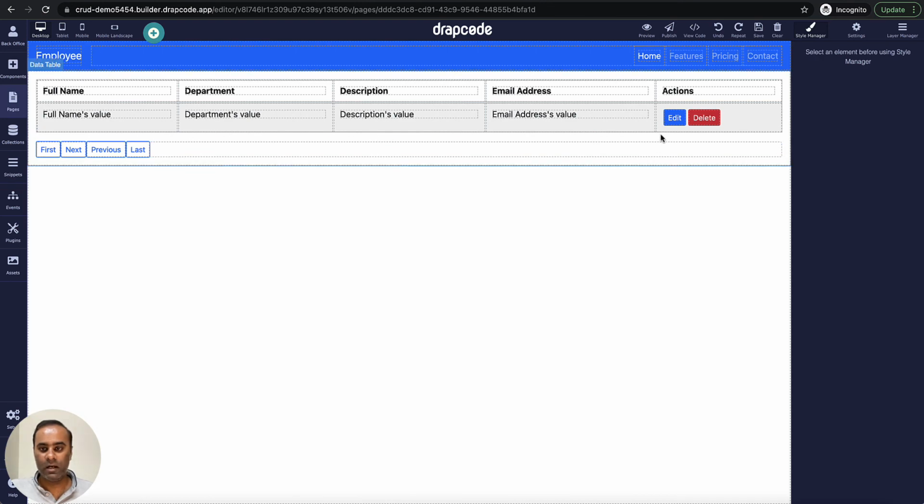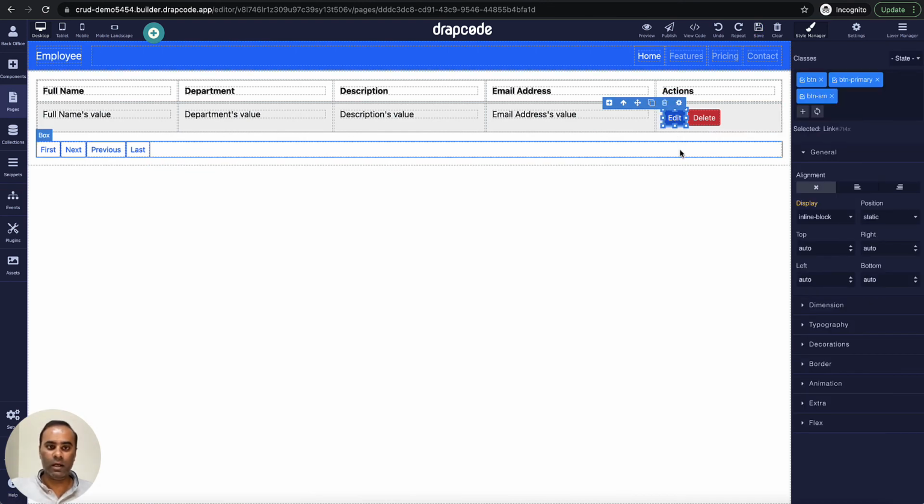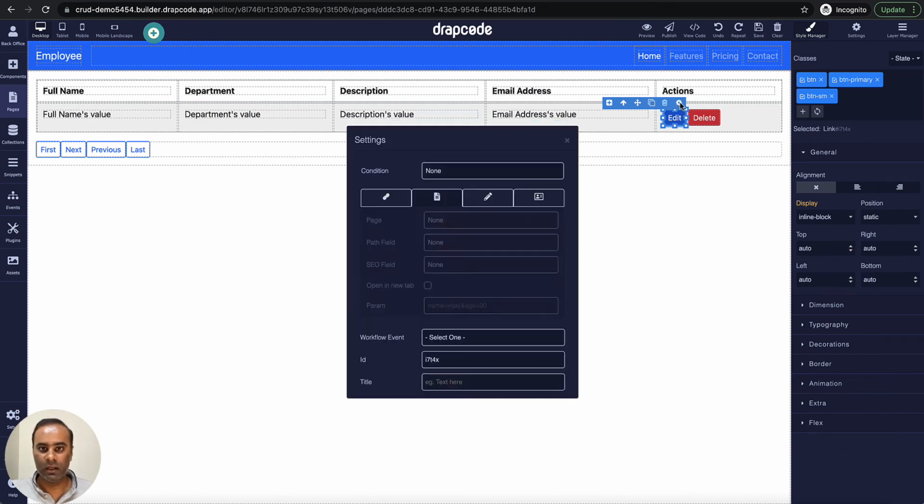Here you see the edit button. In the edit button, we can just link this to the edit page. Okay, so let's go and link this. I'll choose the settings from the page. Let's choose the edit employee page.